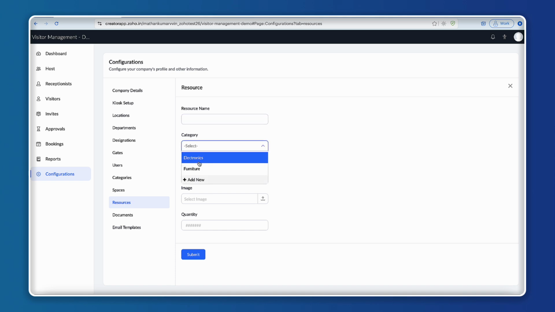And here comes the category. So we've added all of the categories in this categories master form. Is it an electronic or a furniture? And under electronics, you've given the resource name and you've mentioned the location to be Chennai. You can have the image added and you can specify the quantity.